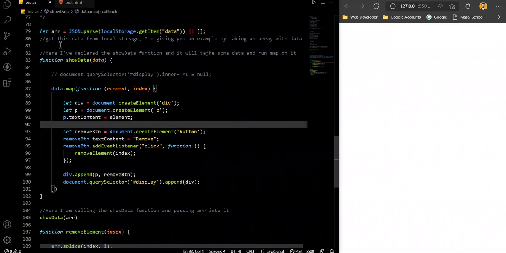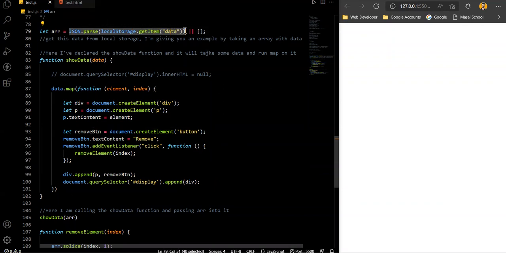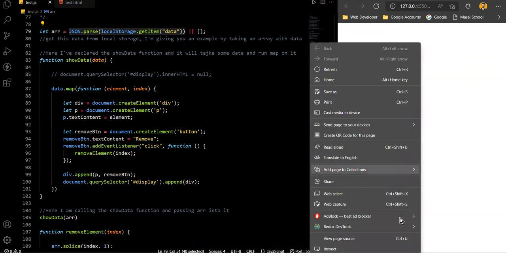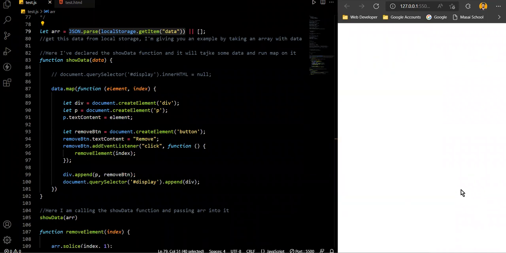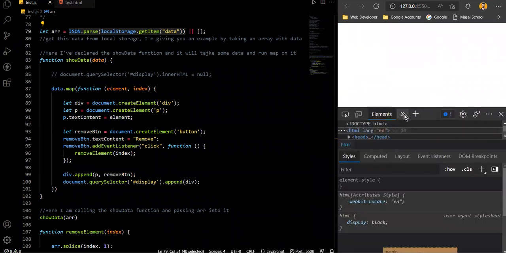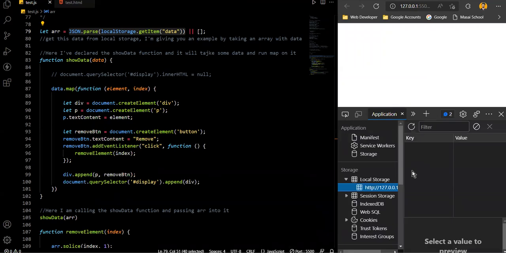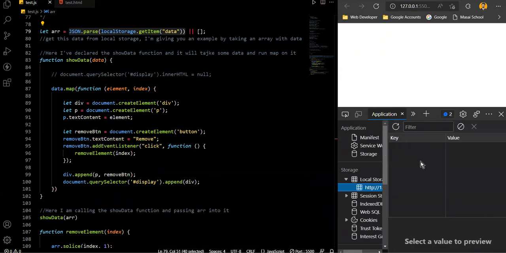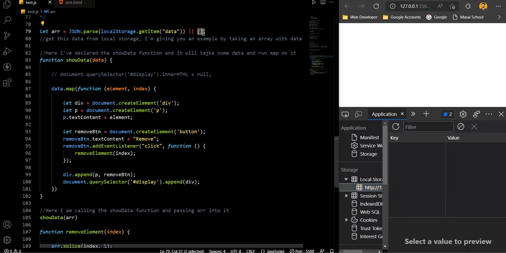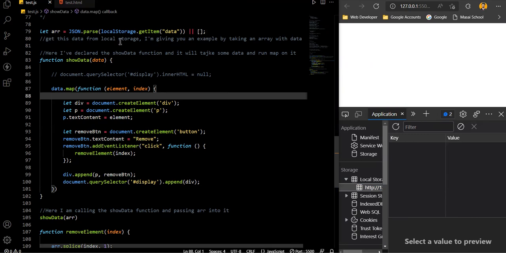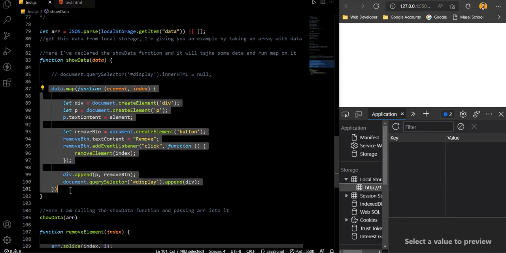So I'm taking an example where I'm taking an array, and I'm taking that array from the local storage. Let me show you my local storage. Currently my local storage is empty, you can see. So if my local storage is empty, then I'm assigning a blank array to it. Now this is what you usually do.